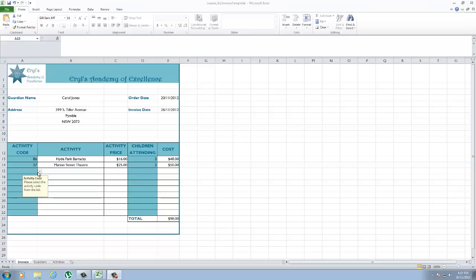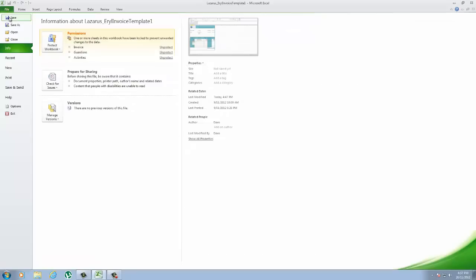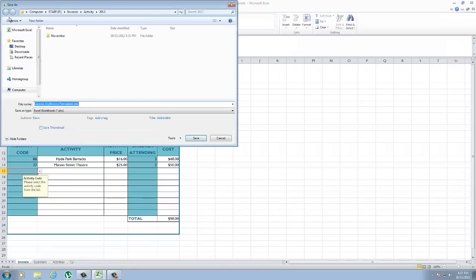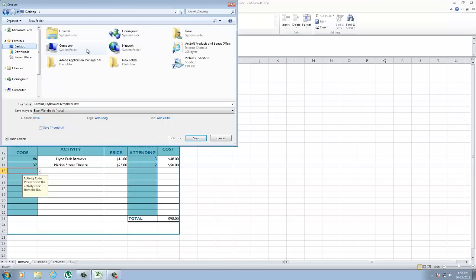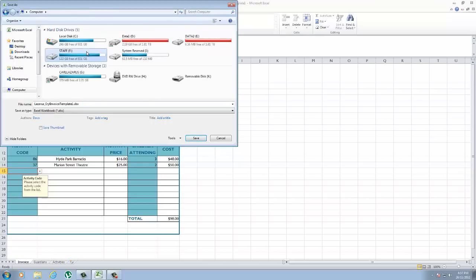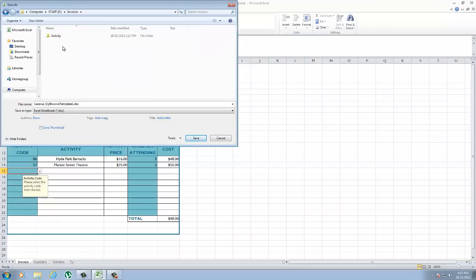Once the invoice is completed, you'll need to save it as a file. Find the green File button in the top left corner. Left-click on it, and then find and left-click on the Save button just below the File button. A new window will appear where you can choose the name and location of the file. We'll navigate to the correct location first. Left-click on Desktop to the left side, double-click on Computer in the middle of the window, then on the Staff Network, the Invoices folder, the Activity folder, the folder with the current year, and finally on the folder with the current month.